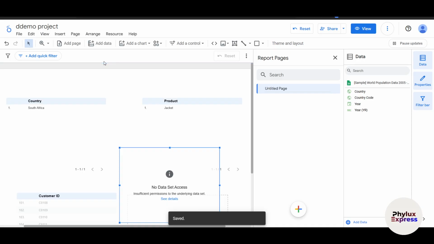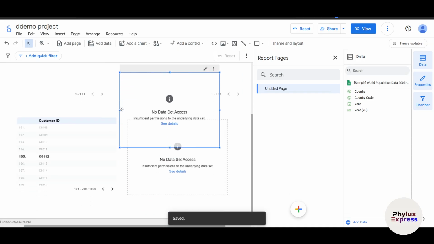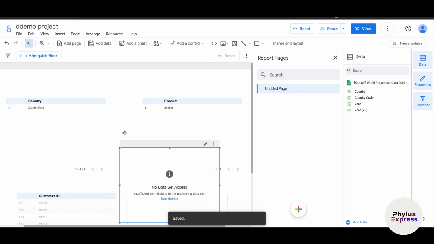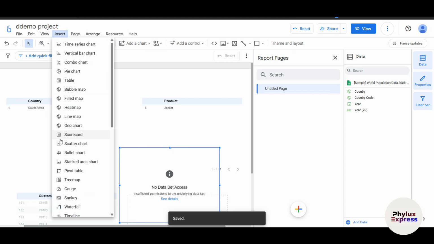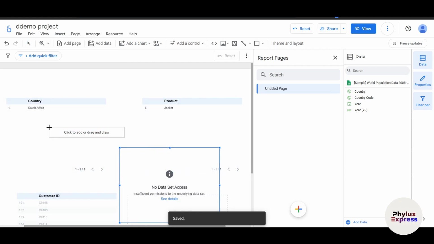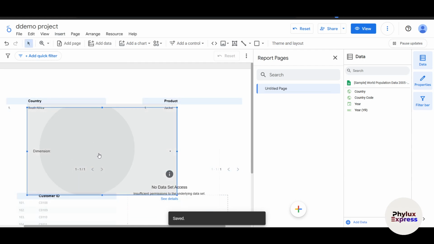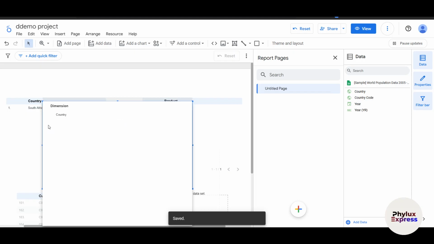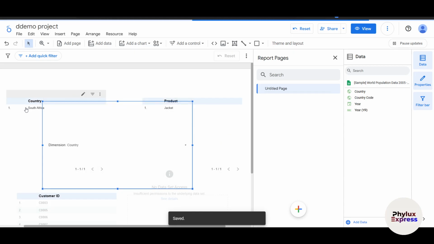Now, finally, let's customize a report to make it more dynamic and visually appealing. Head over to a metric or dimension and click on Insert. Here you will find the option of dimension control. Click on it, and let's say I want to add it here and select the country. You will find that the country has been selected. Let's say this is South Africa and this is jacket, and accordingly all data will be changed. You can also insert a date range control to allow viewers to adjust their time frame.